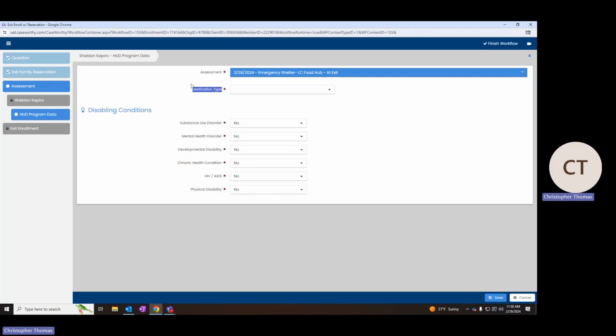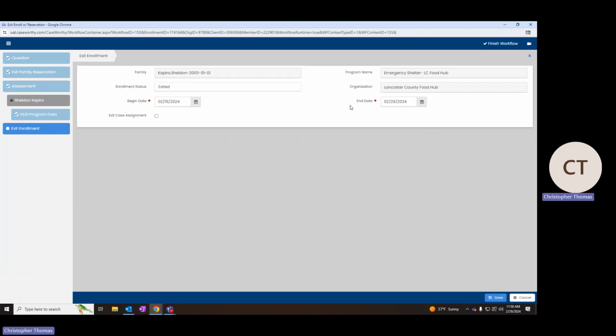The one thing is, this is true of any exit client, you'll need to pick what that client's destination type is. So imagining here, Sheldon is leaving, he is moving into a rental by client. Save. And this just confirms his begin date, his end date. We're going to save that.